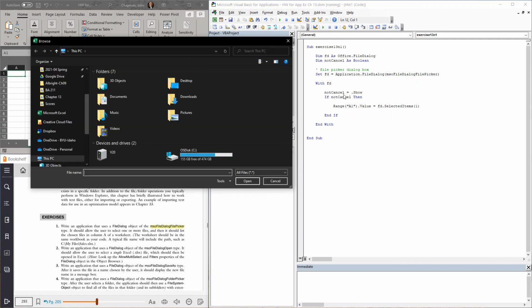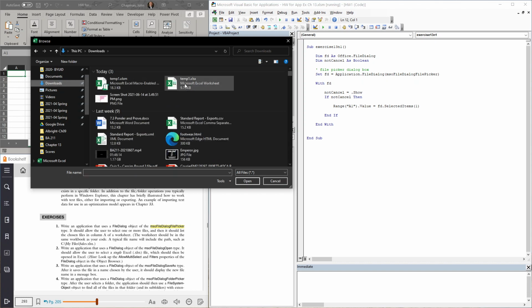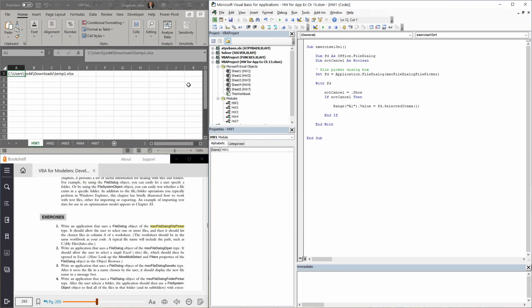So this is the line that actually shows the dialog picker. This is where we're declaring it. This is where we're setting it up. It's the .show that actually allows us to pick it. So I'll go ahead and pick, let's see, I'll come over here and pick a random file. I picked it, I clicked OK, and sure enough, it grabs that information and sticks it into A1.